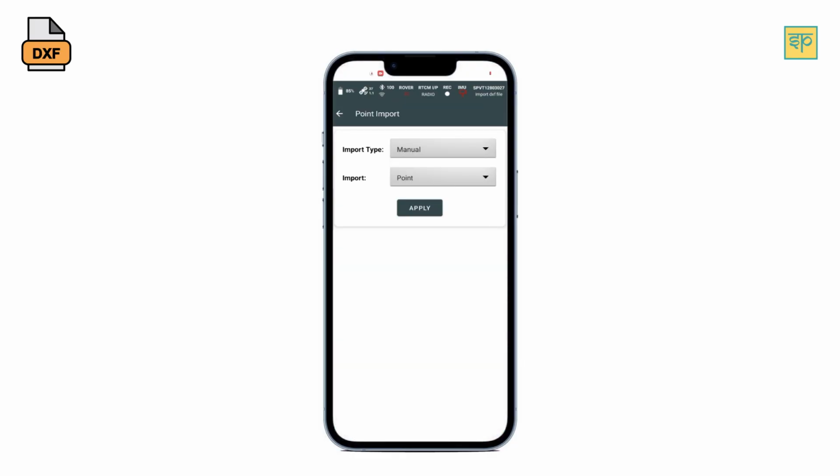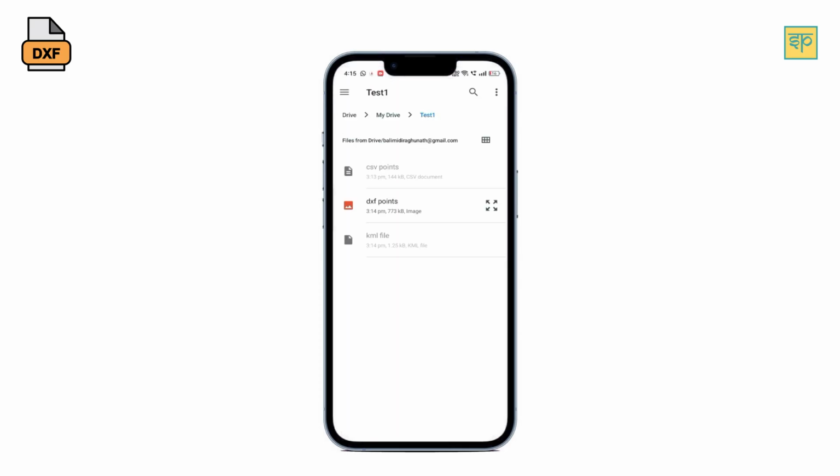Choose Import Type as Files and choose the file format you are importing. Here, I'm importing DXF file, so I'll select DXF. Now click on the File tab and import the file.